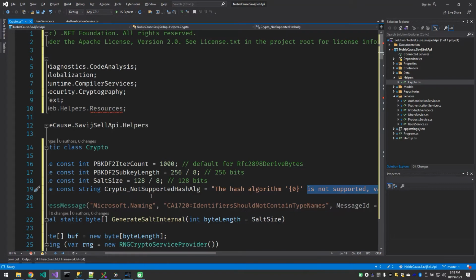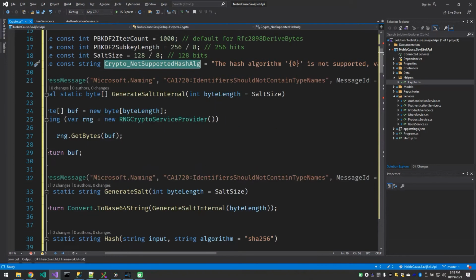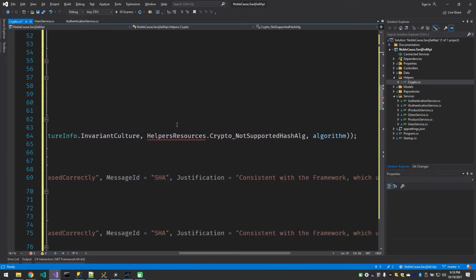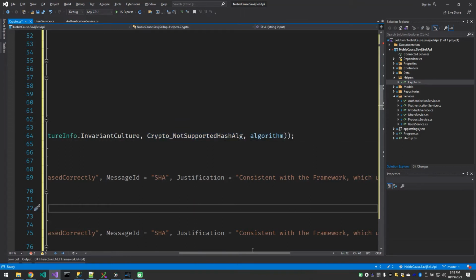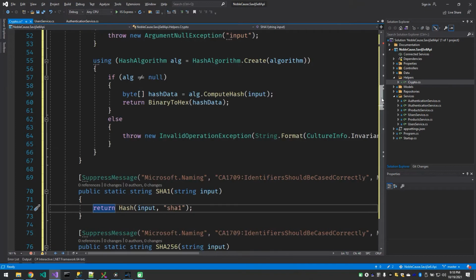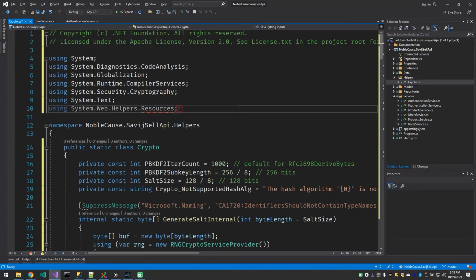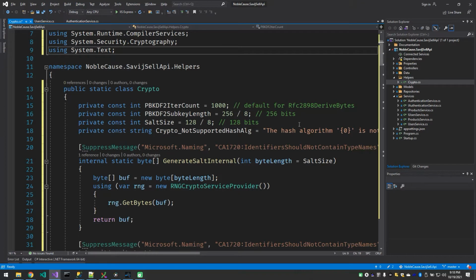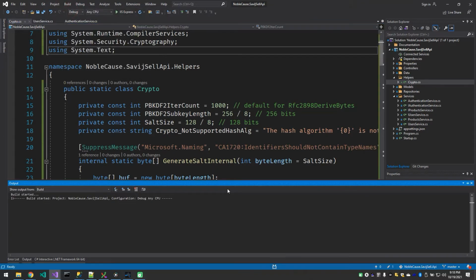So now we just have to grab this variable or constant and go back to our error. And instead of grabbing it from helper resources, I just want to use that constant name. And now we are left with one error. We no longer need this because we could have copied that whole resx file in, but since it's just one string, I think we're okay. And let's see if that builds.